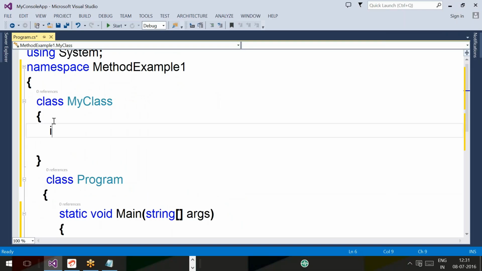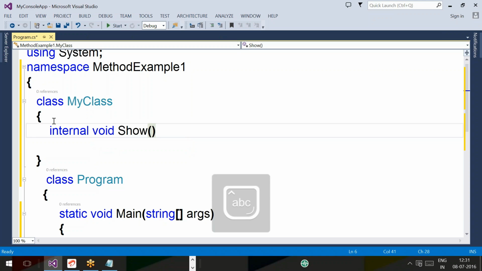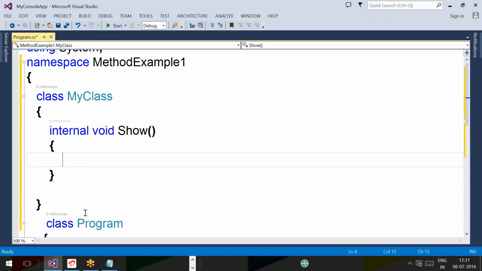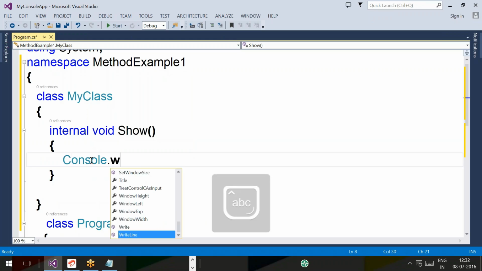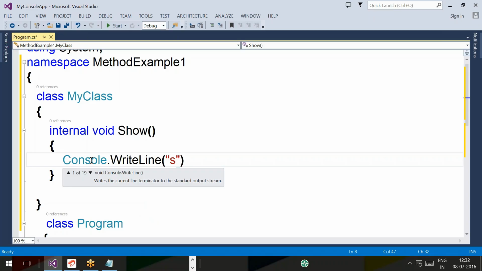Next, the method. You are defining a method. By default, use an access modifier called internal. Internal void, method name is Show. According to the coding standard, the method name also should start with a capital letter. Follow all these things. The functionality of this method is just printing a message called "show method is calling". So to print something, Console.WriteLine, with the message "show method is calling".